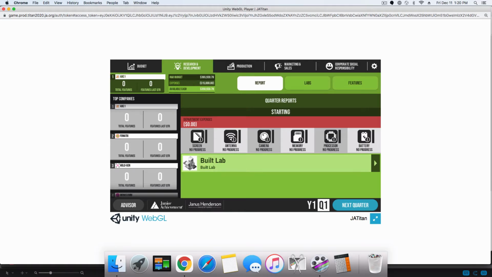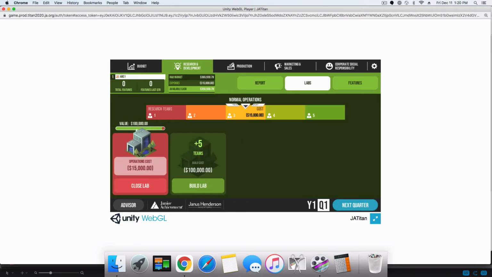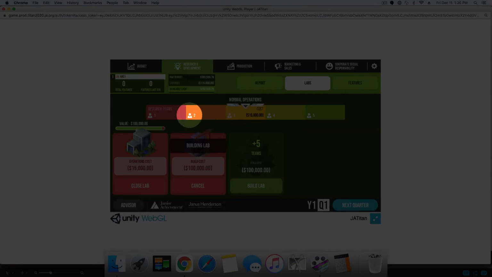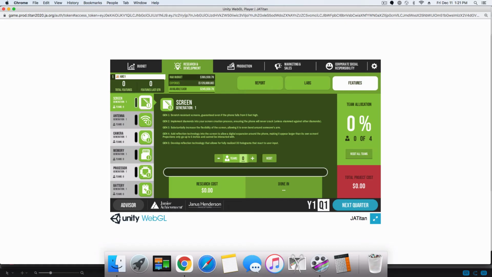Now, in the beginning of the game, I'm going to build a lab, and that's going to cost me $100,000. So that's going to deduct from my budget. So now I only have $250,000 available, so I need to keep my budget under control. And then I can also decide how many research teams I want. So if I want to go with 4, it's going to cost me $20,000. So I need to keep that in mind, but that's going to give me the capability of researching more things. So I'm going to leave that at 4 to start with, and I'm watching my budget. I'm not over budget yet, and now I'm going to go into features.